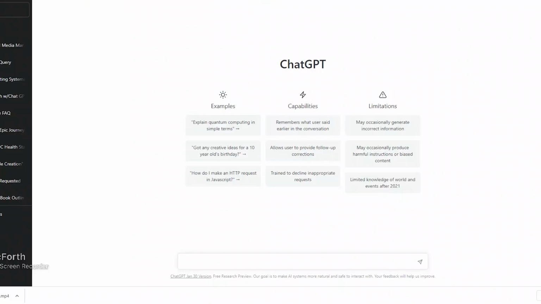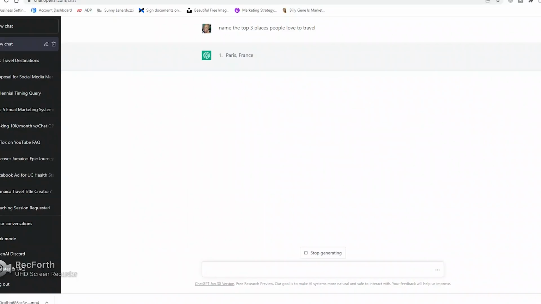You can put information like name the top 3 favorite places that people like to travel. Or what's the best country out there to visit? Or anything with travel, the best place. What's the top 3 cars that's selling on the market at this time? Or if you're doing it for like an ebook, give me the 10 best recipes out there.